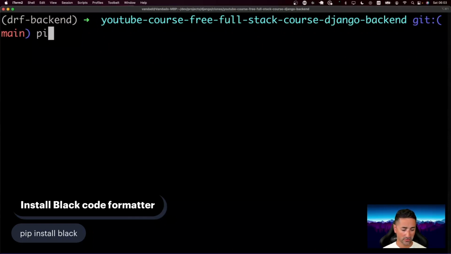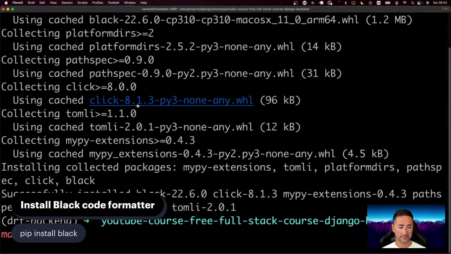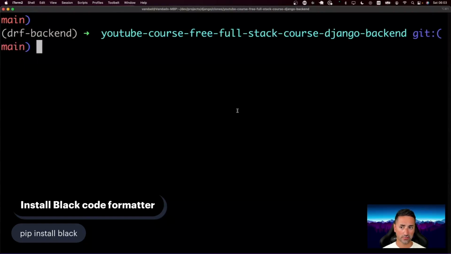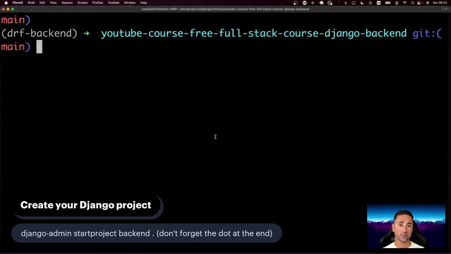So let's go ahead and install it. Pip install Black. Okay, and this installed Black for us without a problem. Great stuff. Okay, now we're going to get to the interesting part.